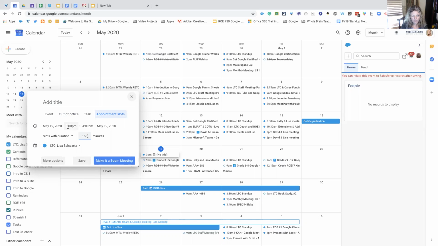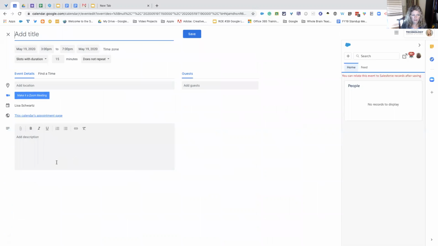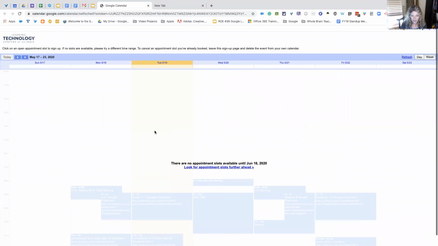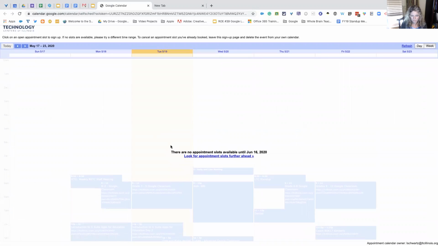What time? Do I want it from 3 to 4? Do I want it from 3 to 7? I can put whatever time there. Again, right from here, I can go to more options, and it just gives me a bigger screen of the information. I can add a description here. I could go to this calendar's appointment page to see what it looks like. So here's what it's going to look like. I put it on the 19th. Oh, I haven't saved it. That's why it's not showing up.